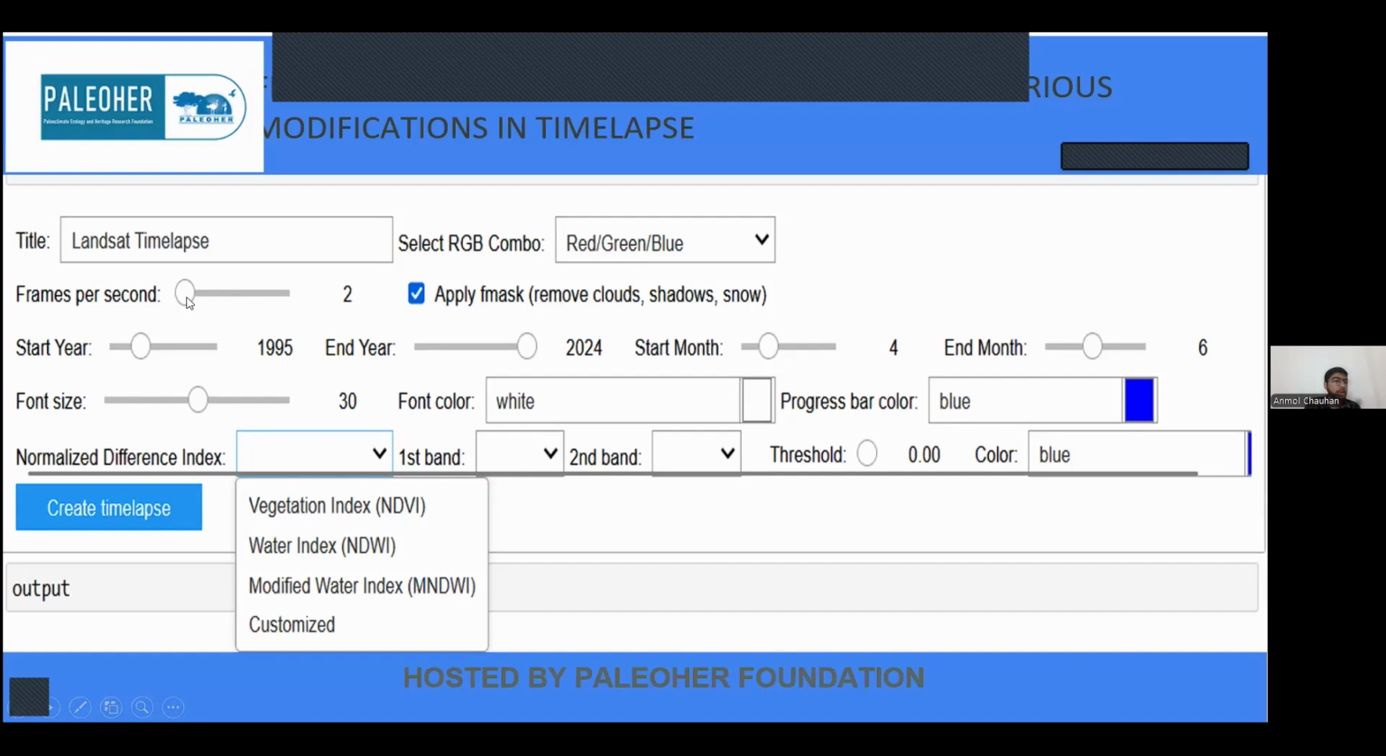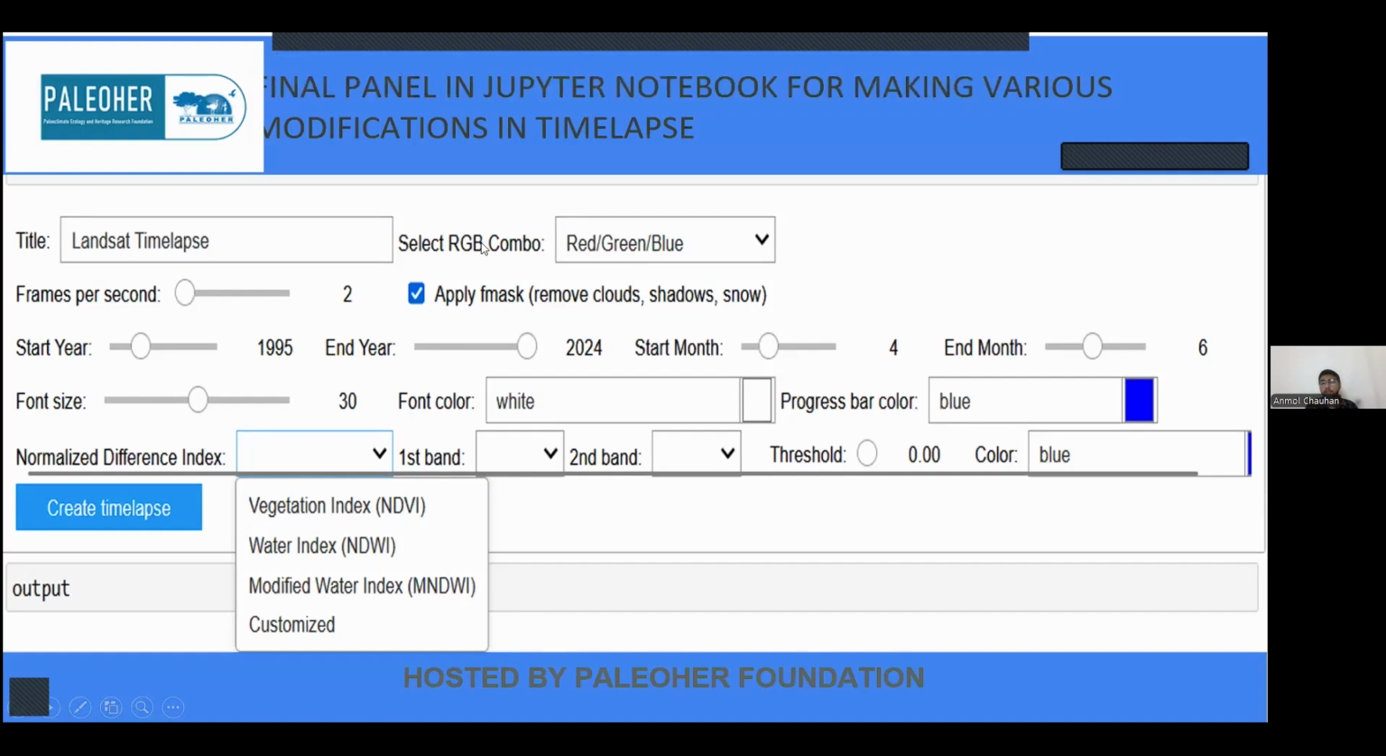Here we will be able to select the frames per second. Here we will be able to apply the F-mask property to remove clouds, shadows, and snow. We will be able to select the start year, end year, start month, end month, and so on. Then here we will be able to select the normalized difference index. Here you can see there are 3 indexes. And then we will hit the create time lapse button.